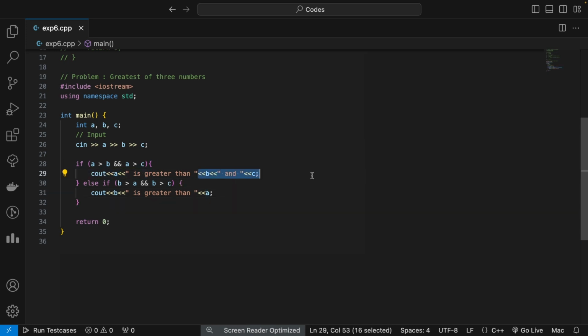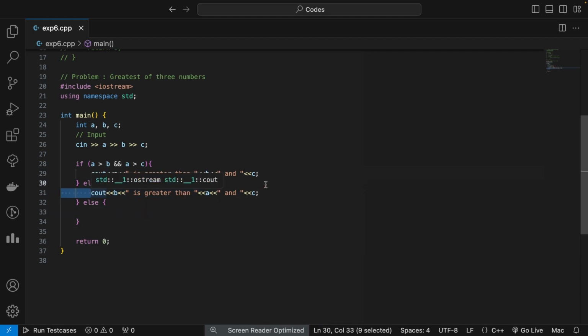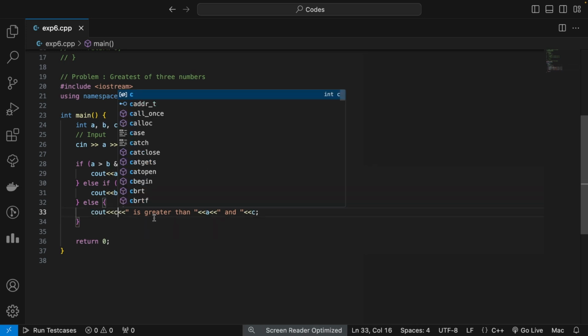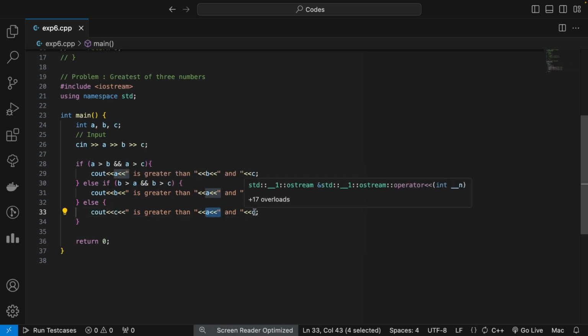So I'm directly going to copy this. Let me paste it here. So my b is greater than a and c. You got it. And if both the conditions fail, then a is not greater, b is not greater, at last c is greater. So I'm just going to copy this print statement and print it out here. So c is greater than my a and b value.